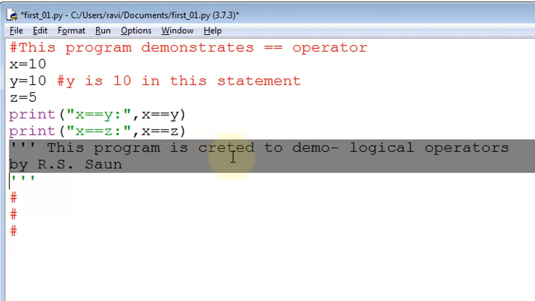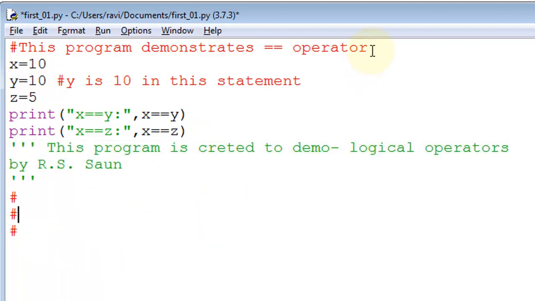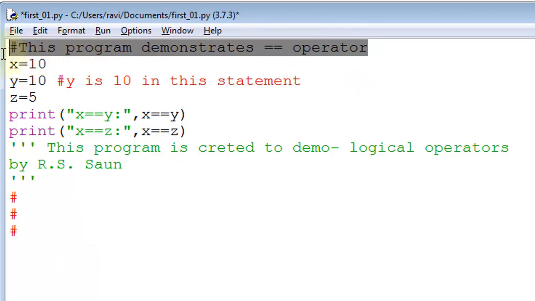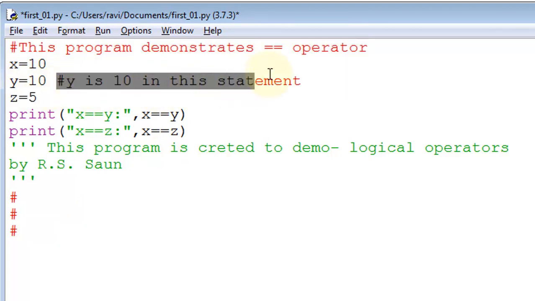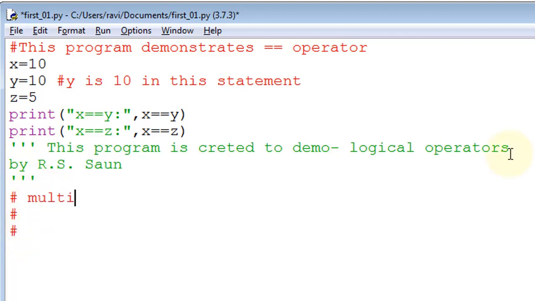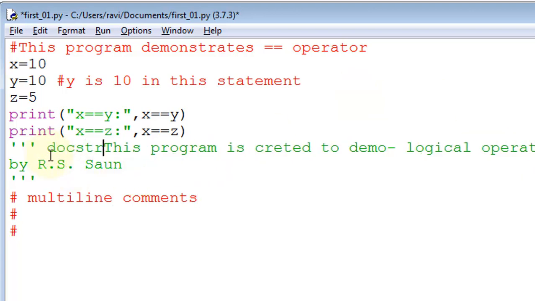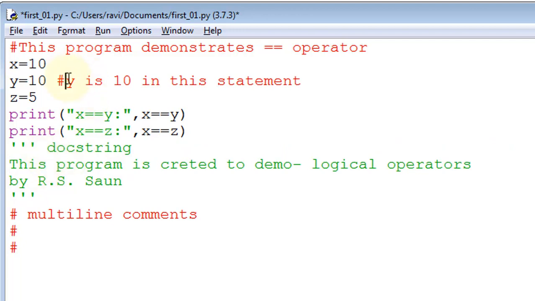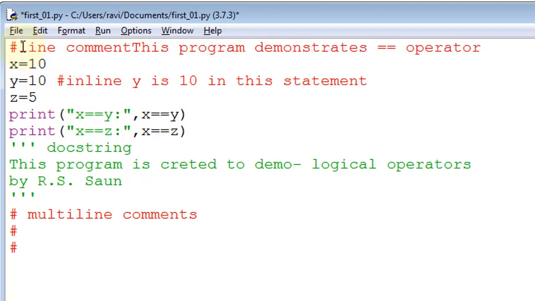So let us discuss what type of comments these are. This is called a line comment because the complete line is a comment, and this is called an inline comment, because my statement starts with an expression and then we have a comment. This is called a docstring comment, and this is called a multi-line comment. So I think all these types of comments are understood by you.